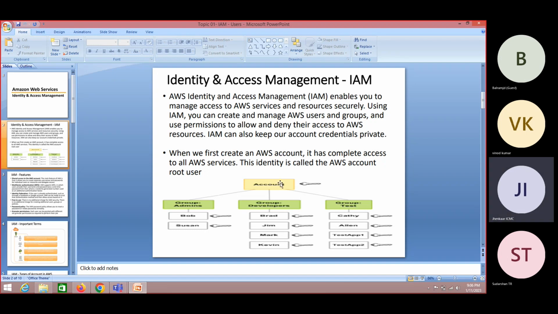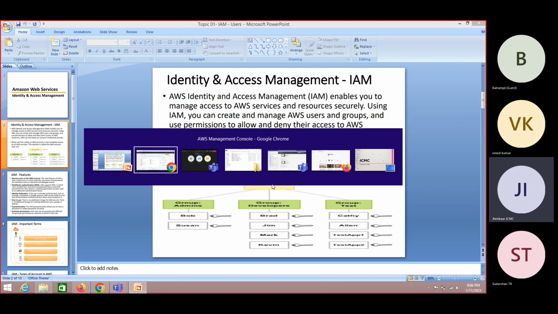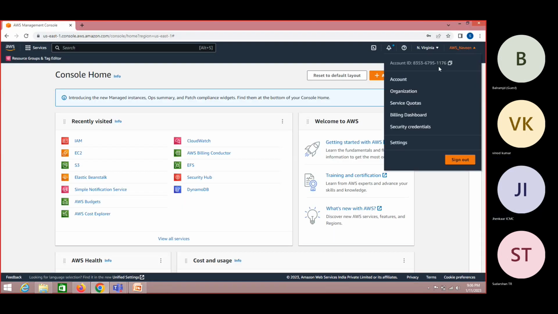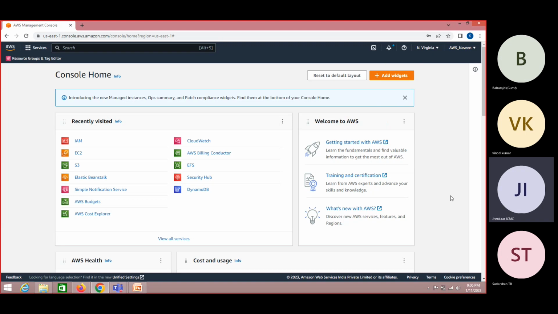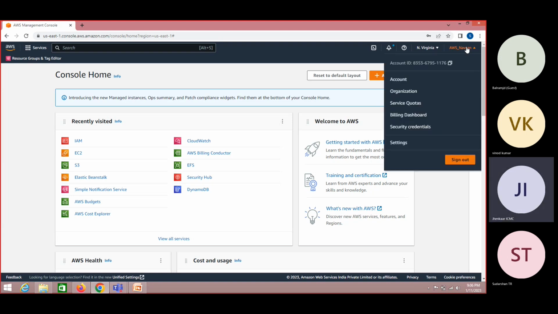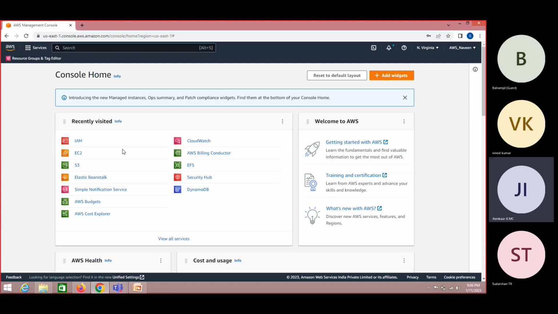So this is the account, right? What exactly is the account? This is the account ID. This is the 12-digit account ID which is given to us as and when we create an AWS account. Now I'm trying to share this particular account with different users. How can I share my account with different users? With the help of the IAM service, which is offered by Amazon. Clear?